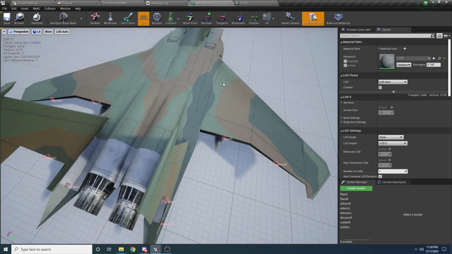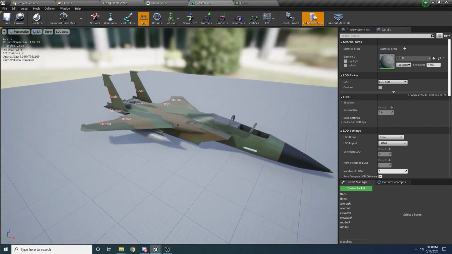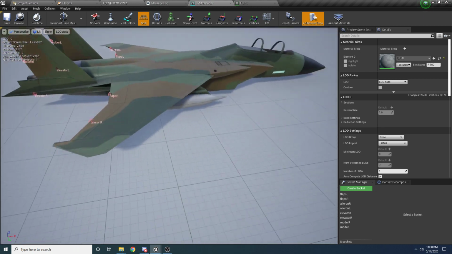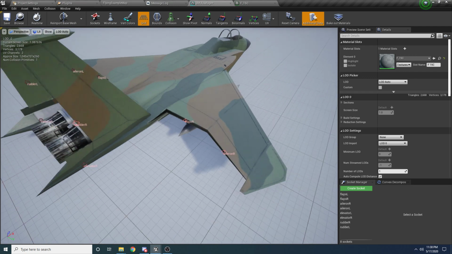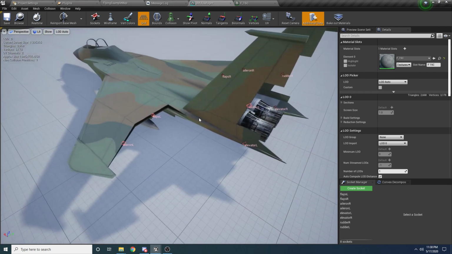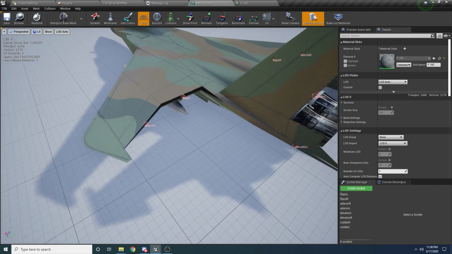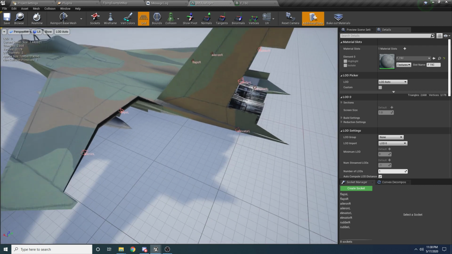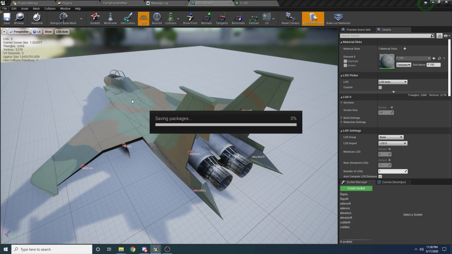And if we come back here to our fuselage model, you can see it has this texture on it, but it doesn't have any of the flaps or anything like that. And that's because all of these are going to be attached inside of the code. But you can see there's sockets for them so that we know where to attach them at. But we will be doing that in a second.